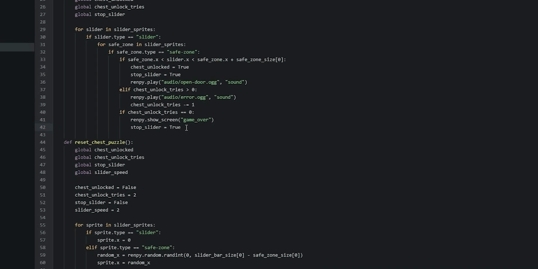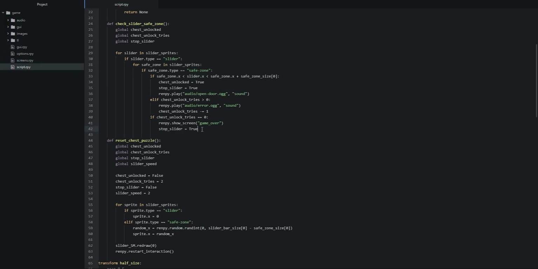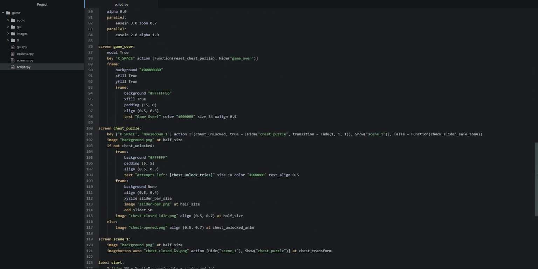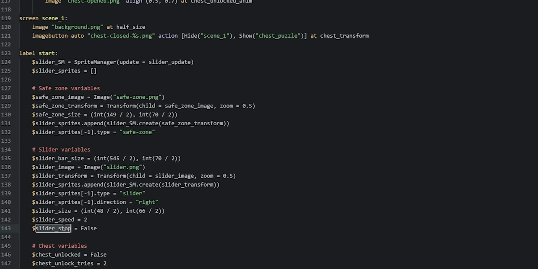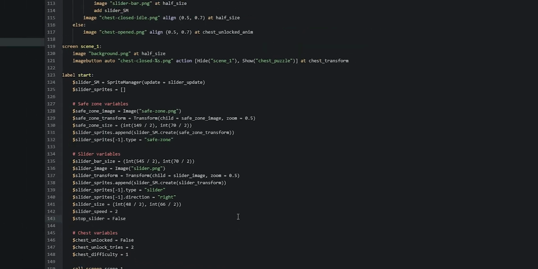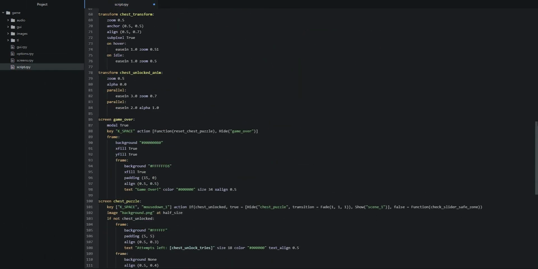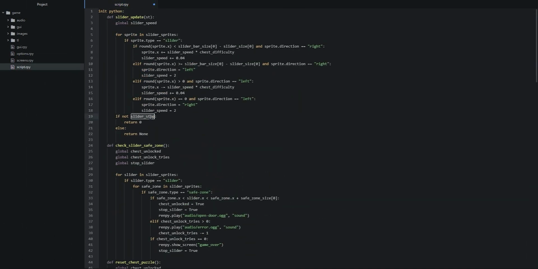Now we're just going to do one more fix in our script before we can go ahead and launch the game. And that has to do with this stop slider variable, because down in the start label I have namely called it slider stop instead of stop slider. So we're just going to rename it to stop slider instead, like so. And this variable name is what I'm referring to everywhere else in the script as well, except for up in the update function. So we're going to scroll back up and change the name to stop slider as well. So stop slider, like so.